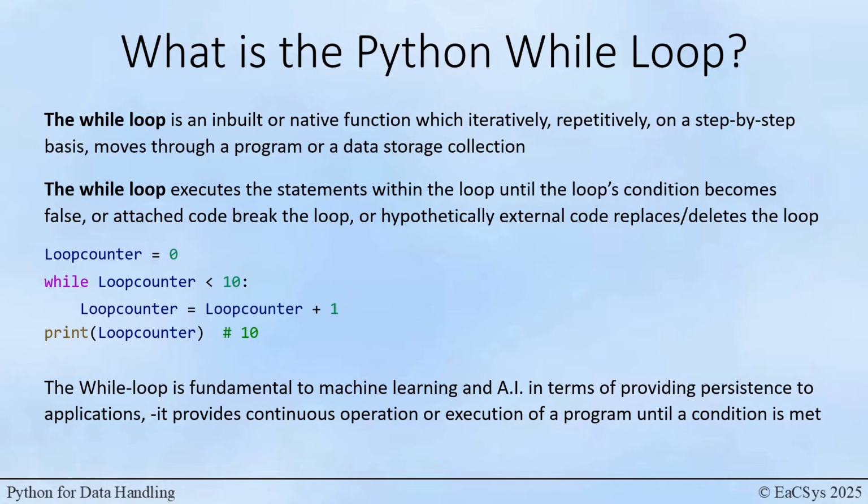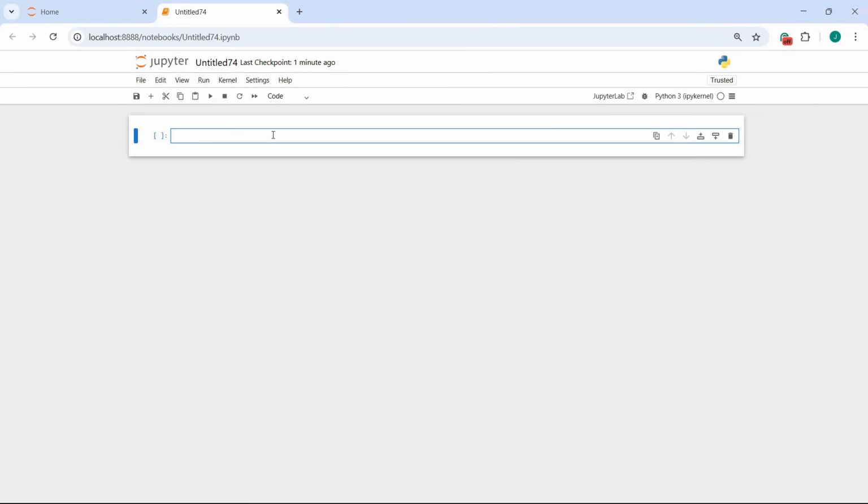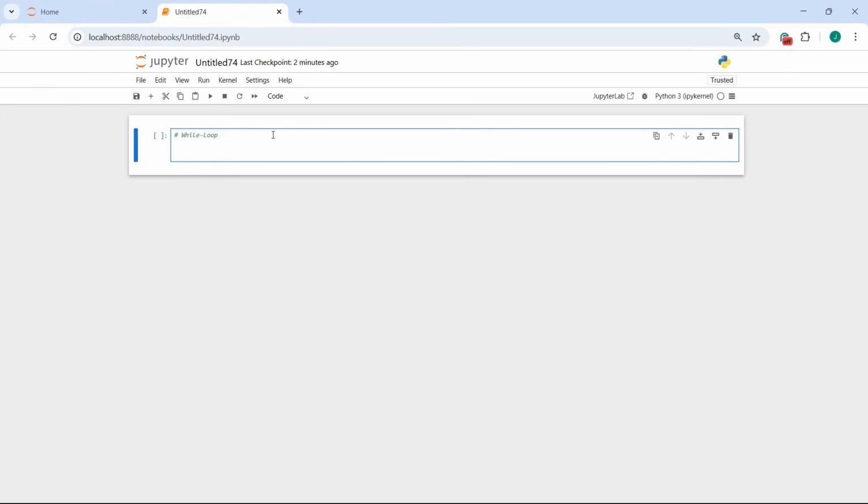So right now, we'll type some Python while loop code. So start up your code editors, because now we'll type some code. All right, having started our code editors, we will type some while loop code. And we will start to type while loop. And we will type our first while loop.